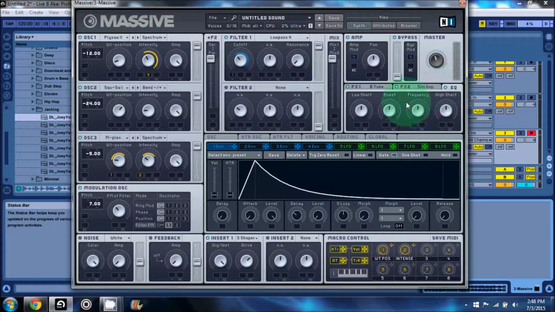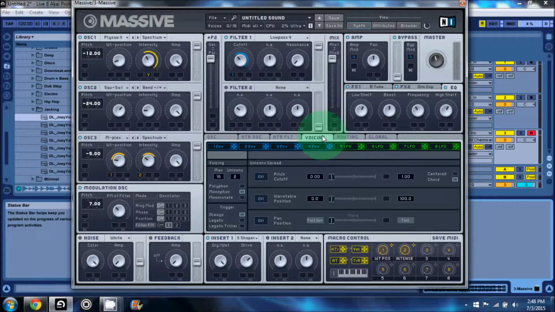For the EQ tab, we're going to turn the low shelf up to 1. The boost is going to stay at 12, frequency at 11, and the high shelf will be at 1. So it's definitely starting to come together, and basically after that we got everything done, and now we're going to go back and do some fine tuning.